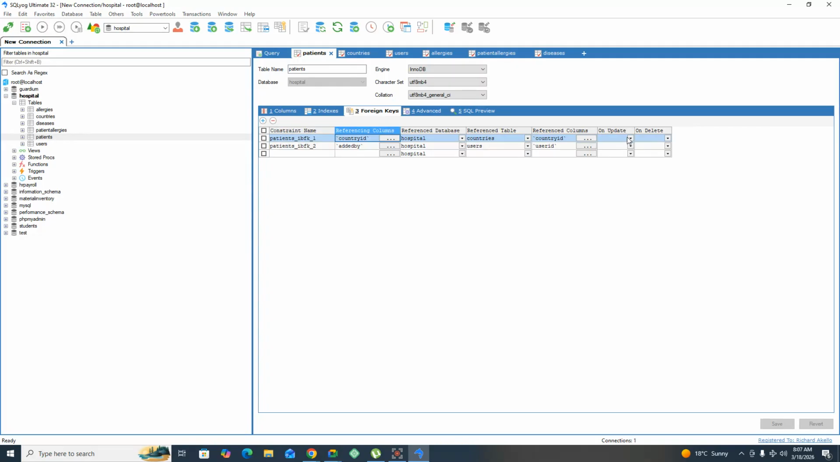So what do you want to happen when the parent row is updated? So maybe the country ID is updated from 1 to 30. What do you want to do? You can take no action, you can cascade, or you can restrict, or you can set it to null. Cascade means if the country ID changes from 1 to 10, go to the table where I have the patient, where the ID is 1, change them to 10, what has been changed. So that is what cascade means.